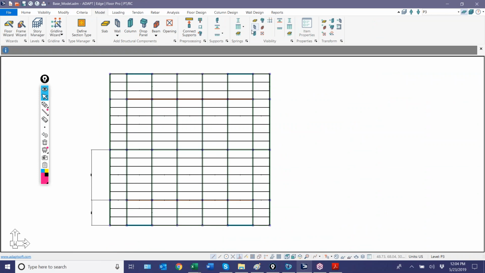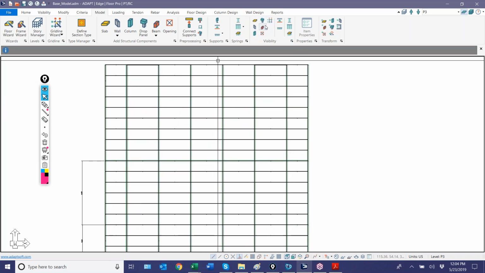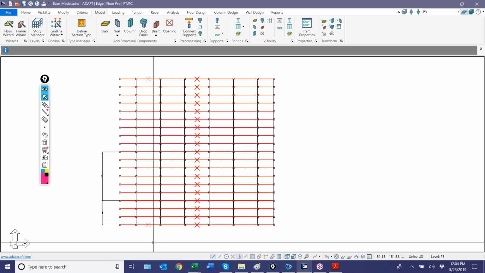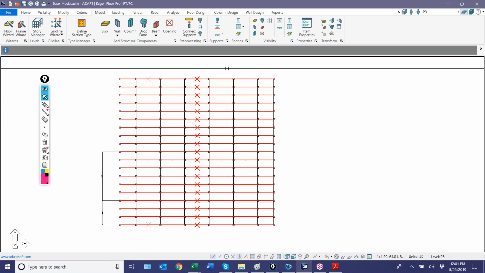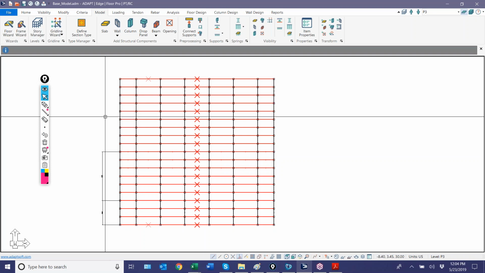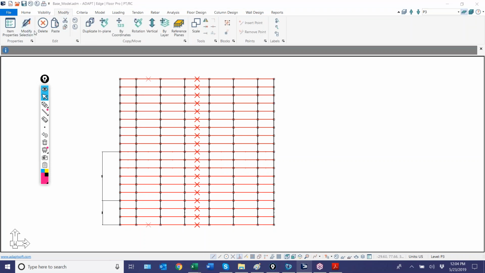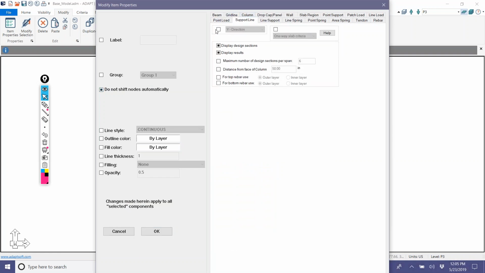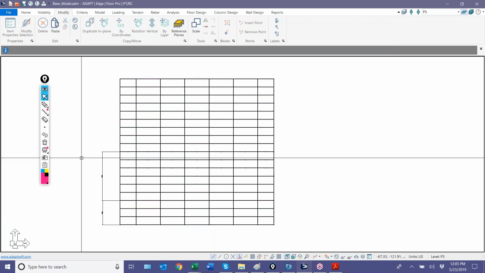I'll first just isolate my support lines only. So I'll turn off slab, walls, columns, and openings, and beams. There's beams also. And I'm just going to window select these. Those are the X direction support lines that I inadvertently set to Y. So I'll change this. I'll go back to modify selection, and we're going to select support line, and I'll just change these to X. So those have to be designated the proper direction.